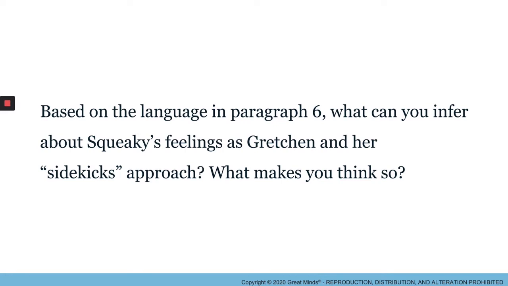Based on the language in paragraph 6 that we just read, what can you infer about Squeaky's feelings as Gretchen and her sidekicks approach? What makes you think so? Remember to pause the video and answer your question.